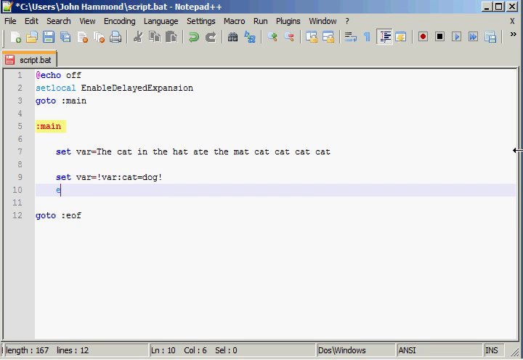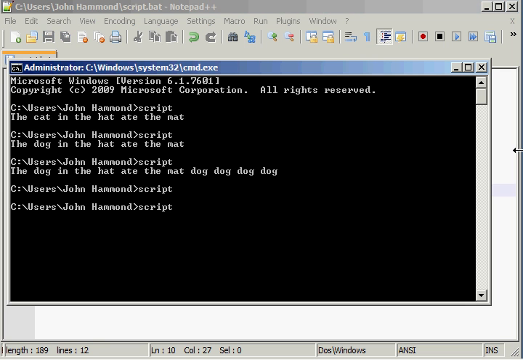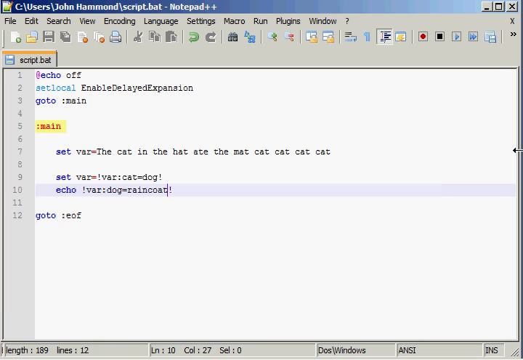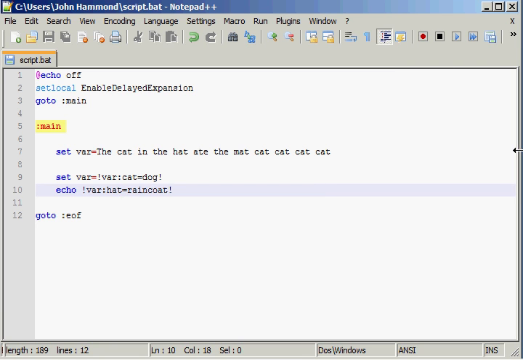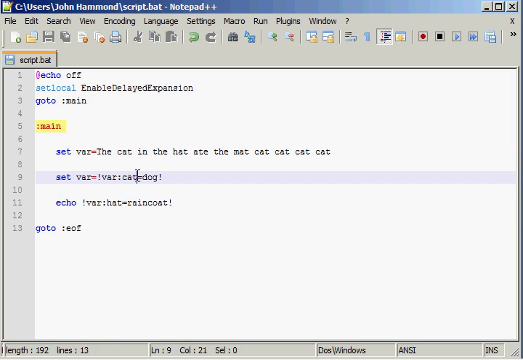Now nothing happens, and we can echo out var, and we can change the dog in the, let's say dog in the, what is he wearing? Sombrero. I don't even know how to spell sombrero. I'm not going to do that. Raincoat. The dog in the raincoat. Okay, I set dog to, my bad. I should change it to hat. The dog in the raincoat ate the mat. So there you go, guys. This is how you can substitute any part of the string to something else.